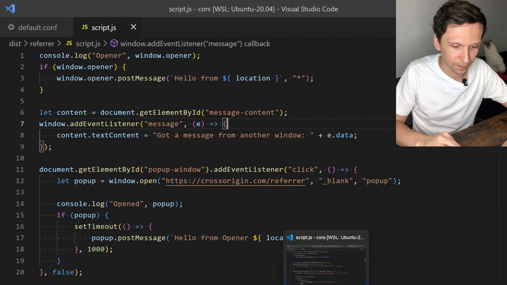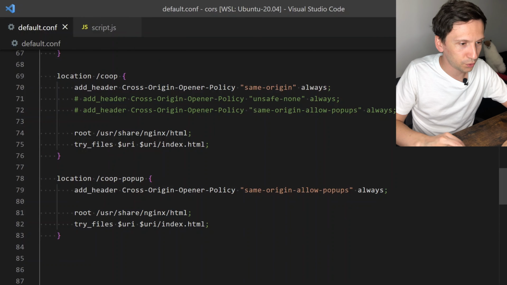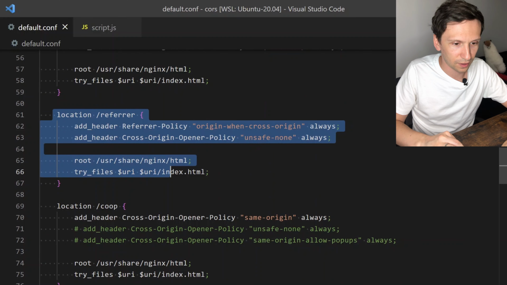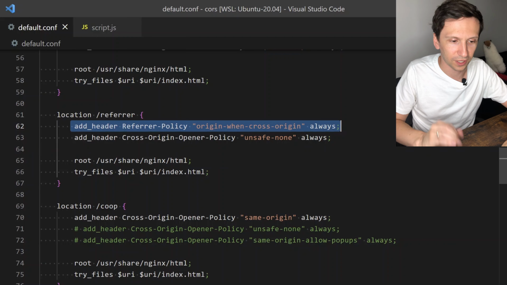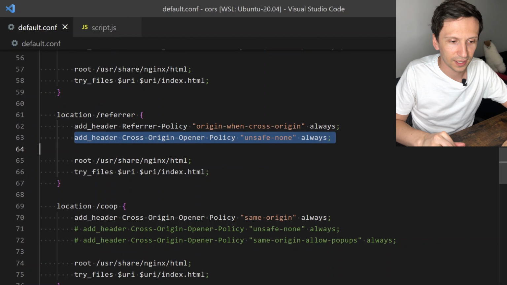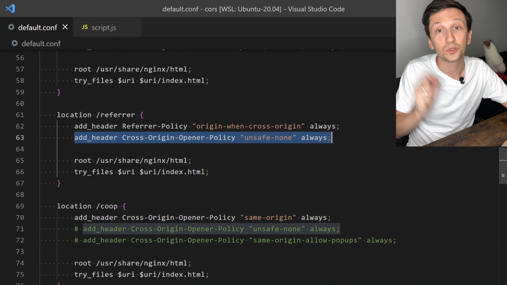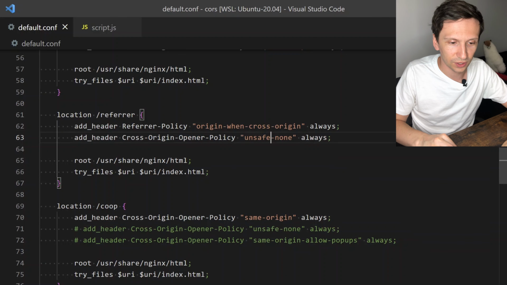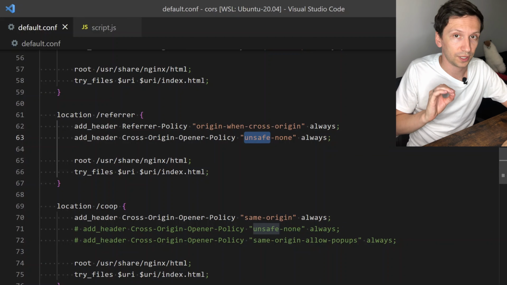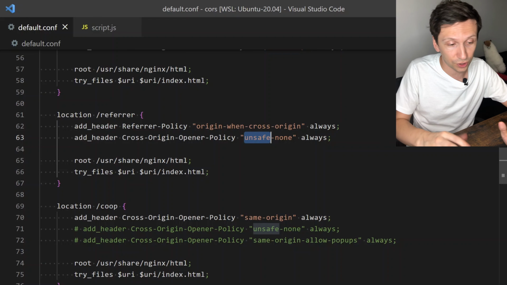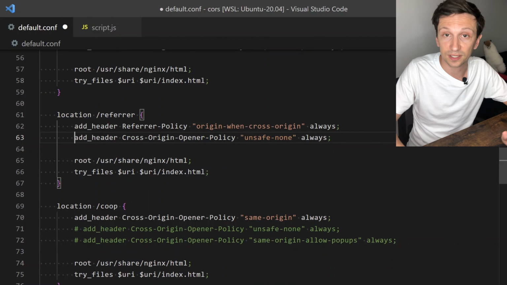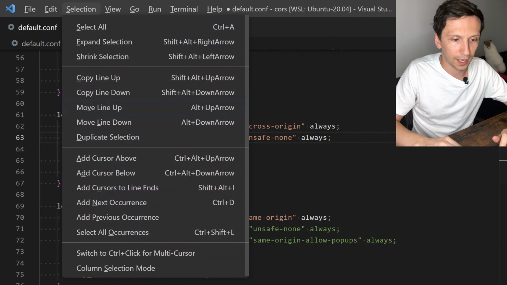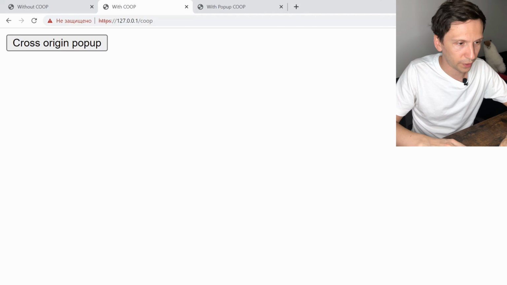Let's have a look. Right now, I use the refer endpoint. It has 2 headers. This one can be ignored. This one is the one that I want to talk about today, and as you can see, I put it in unsafe mode. It means it's the default behavior. Actually, it doesn't matter whether this header exists or not, the behavior will be the same. This is the default browser behavior. Let's open refer and refresh the page.